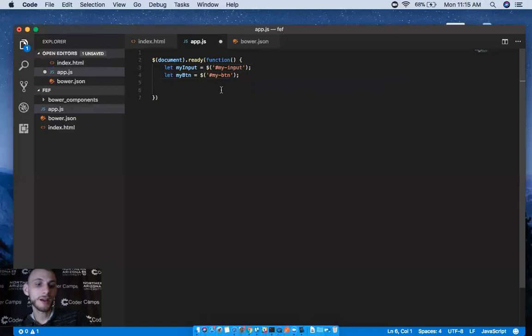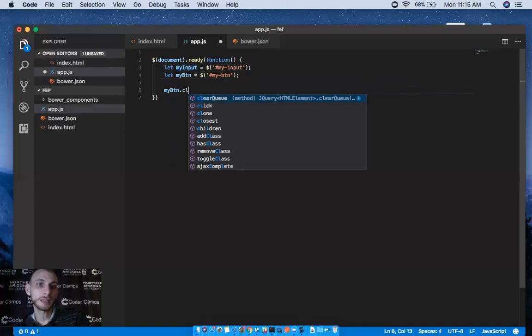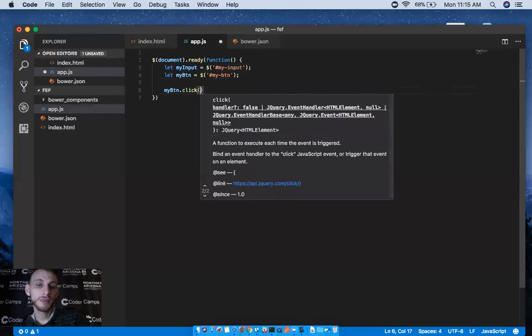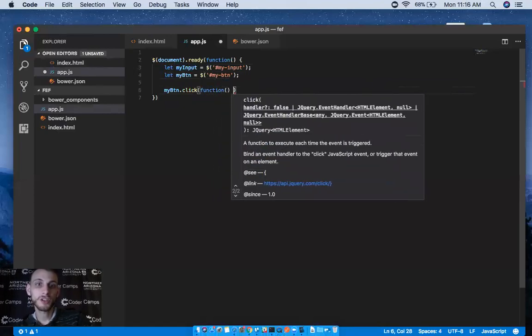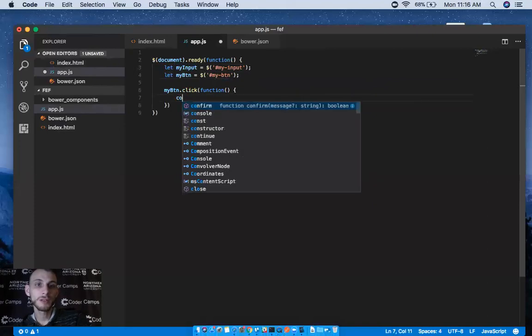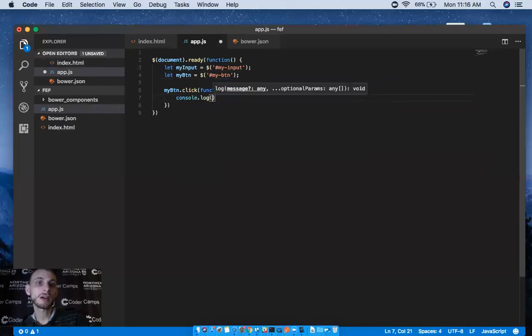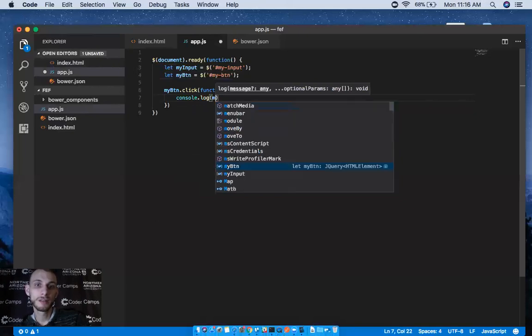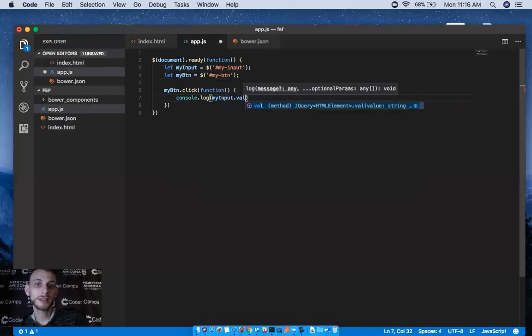Okay, and so now let's set up the event listener for the button. Whenever it's clicked, we'll grab the value from the input. So we can say my button dot click, and then when the button's clicked, we can run this callback function here, which will console log the value of my input dot val invoke. And val is a method which will extract the element's value and return it for our console log.